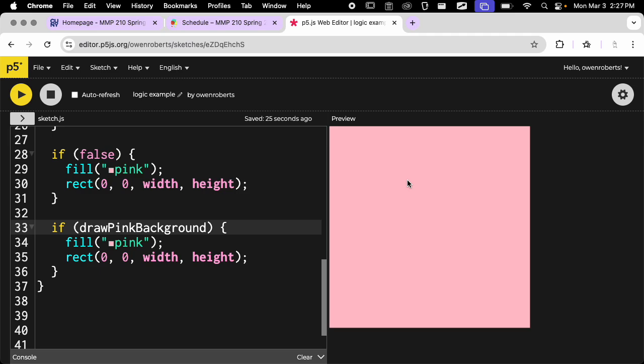All right, so that's a very simple example. We're going to look at a couple more complex examples. Any questions before we continue?